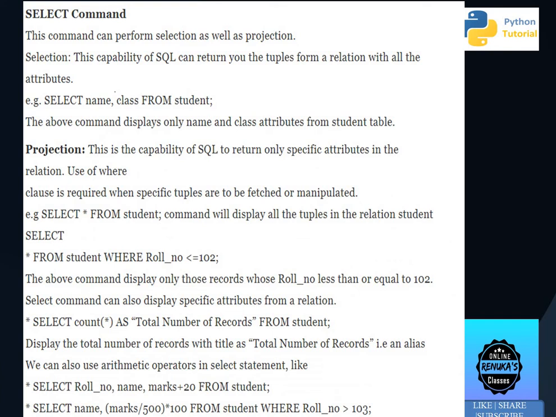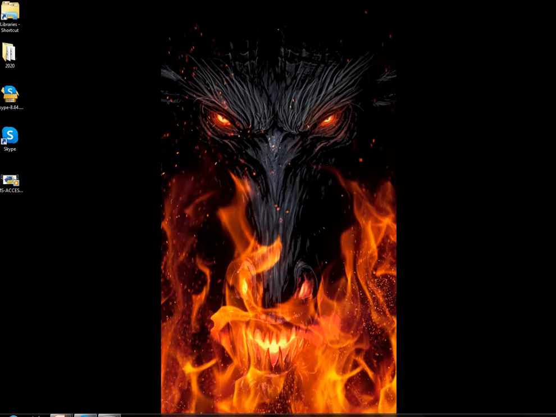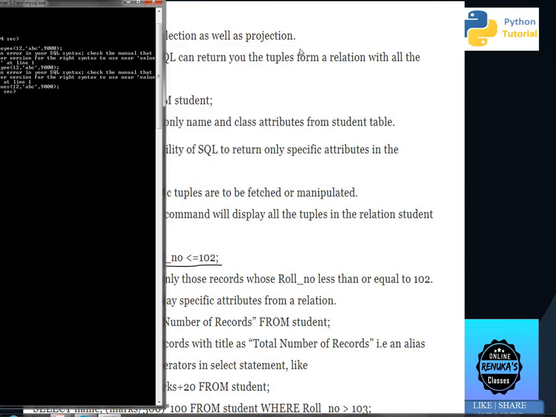Next is the select command. Select means to retrieve some data from the table. You can use select. For example, here: select asterisk from student where roll number less than 102. Asterisk means all the columns. So we can see this on our MySQL prompt. Here we can see this.